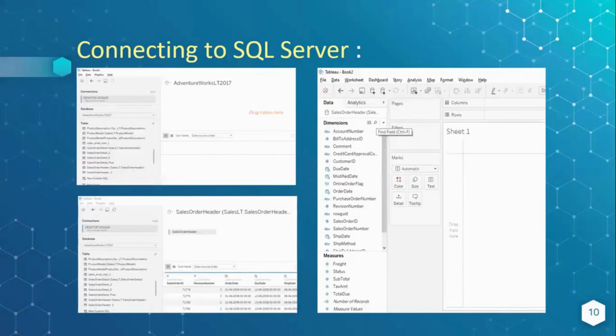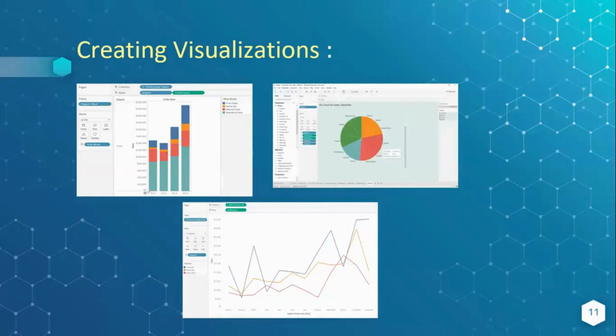And similarly, we can load data from SQL Server also. SQL Server will have so many tables, right? So you can select whatever tables you want and load the data. Once data is loaded into Tableau and available, we can create different types of visualizations using Tableau.